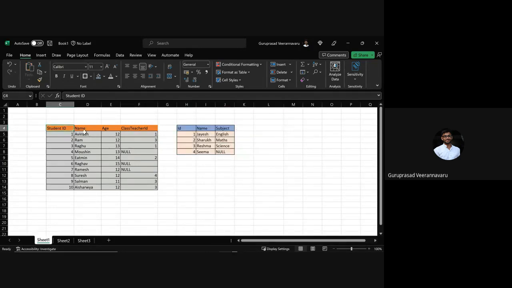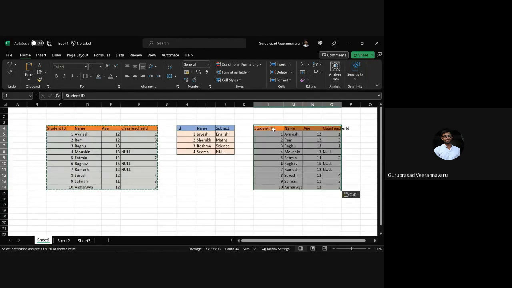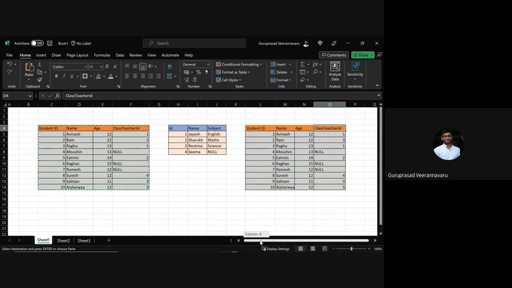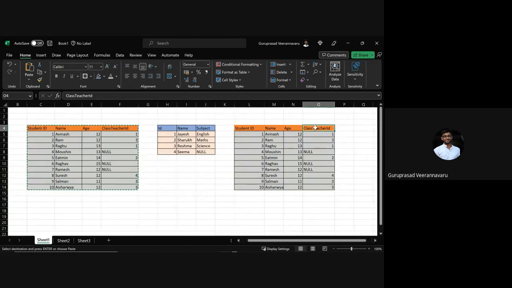So let us say I take this table as is because I want to do a left join, and then I will have class teacher ID, and then I have the name and name of the class teacher. So let us call it class teacher name. It is coming from this table. So now what would the query be?